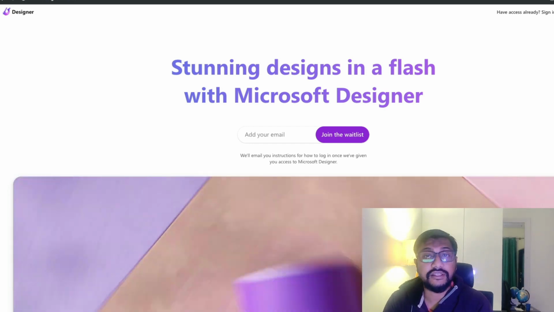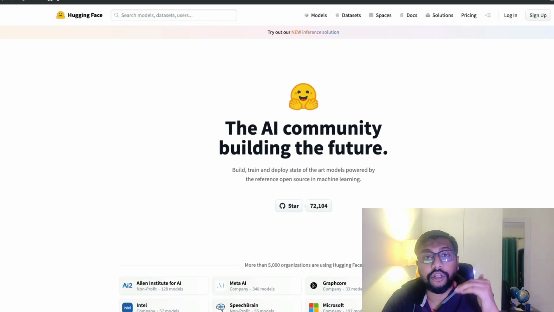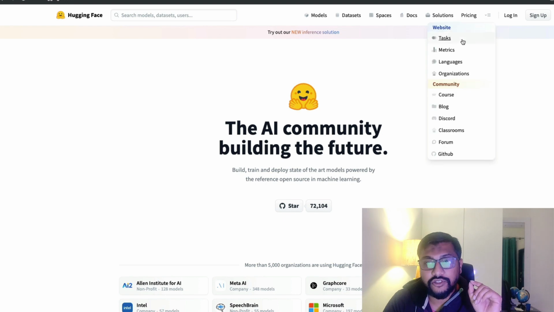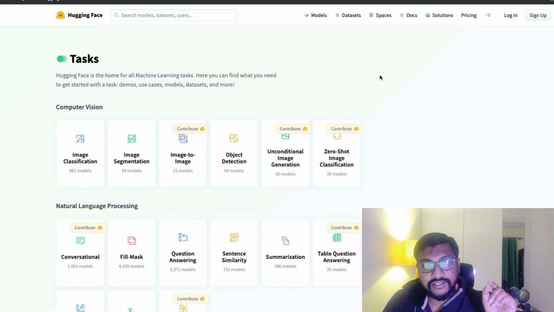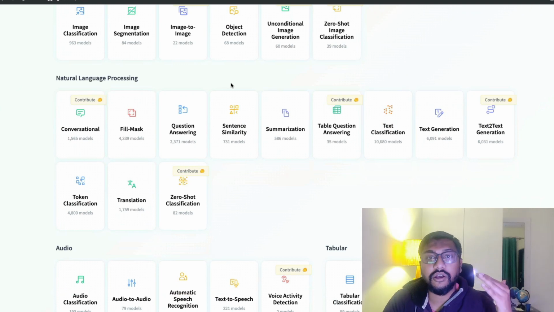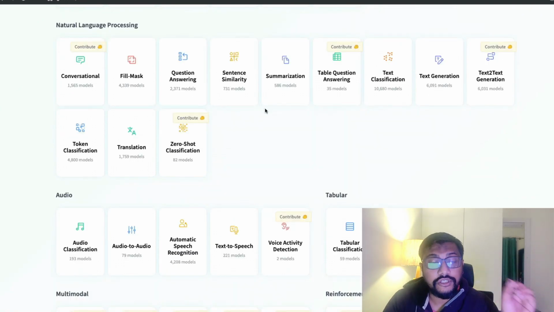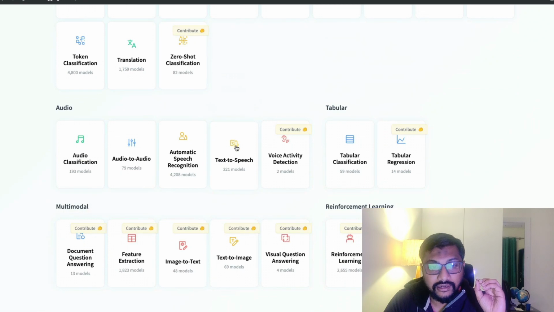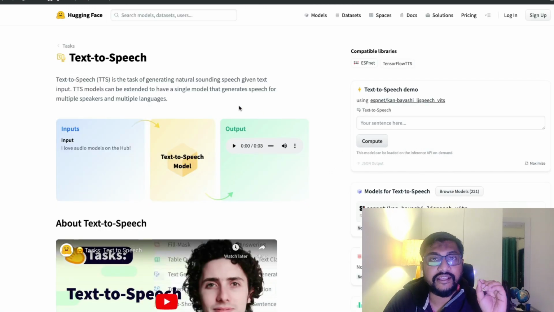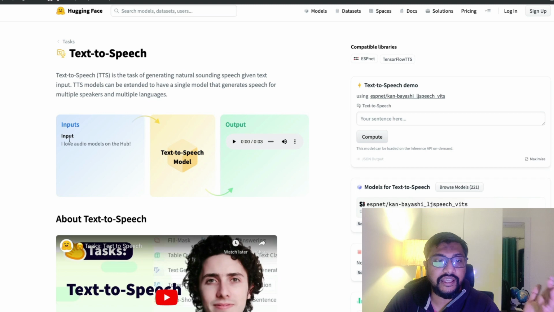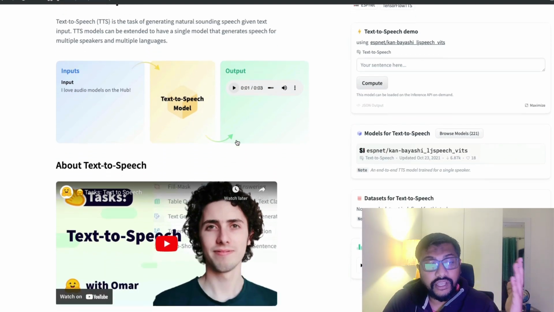So what I'm suggesting is Hugging Face can give you bottom-up ideas. For example, Hugging Face has got something called tasks. You can go to tasks and look at all the machine learning or AI opportunities available. Once you click a particular opportunity, for example, text to speech, it's going to explain what is text to speech, what is TTS. TTS is the task of generating natural sounding speech given a text input. And you can see that you give an input and then there is an output and it gets played. And you can see a lot of other details.